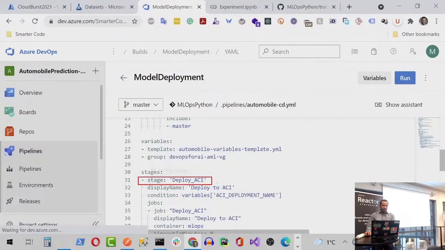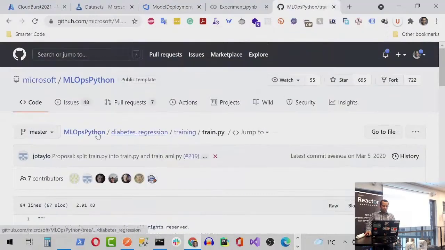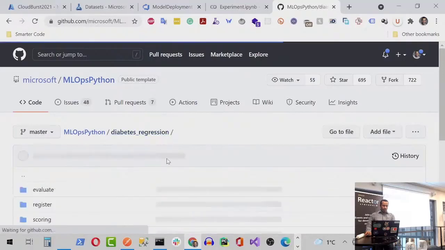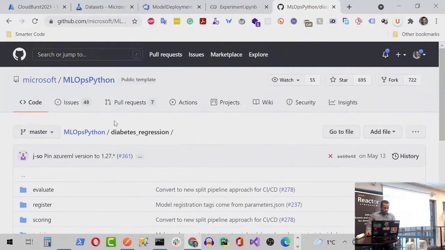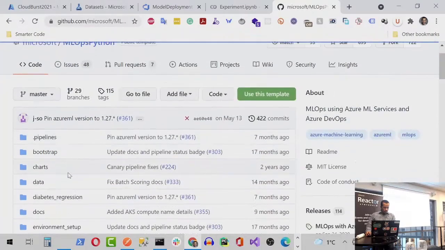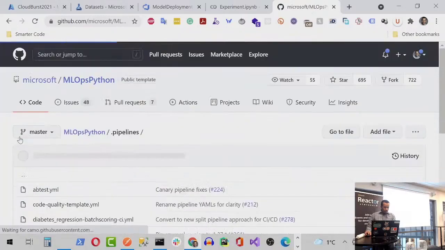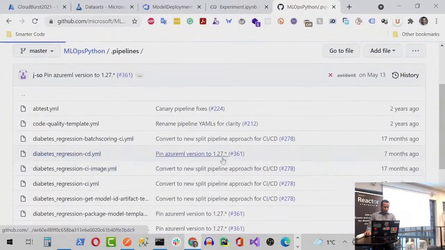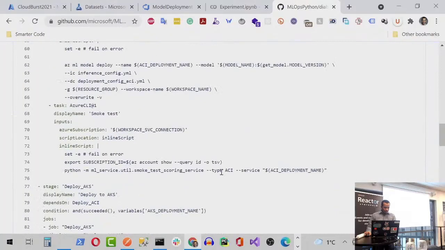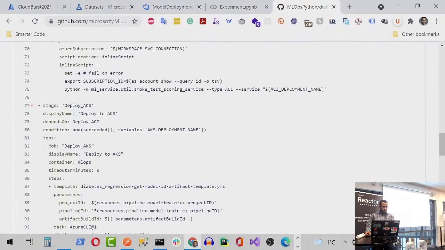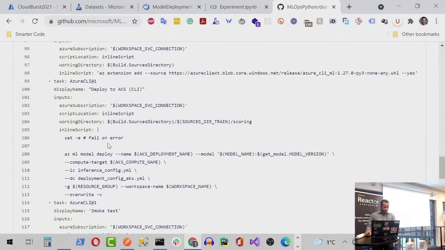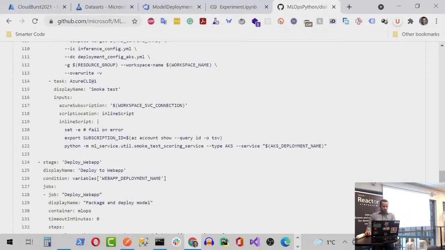If you look at the original repo in GitHub, you will find that actually it deploys to more instances. So if I go to here, pipelines, CD, you will see that there used to be a stage to deploy in AKS. I don't need it for this demo, that's why I removed it. And it deploys also to web app, sorry. It's here, okay?